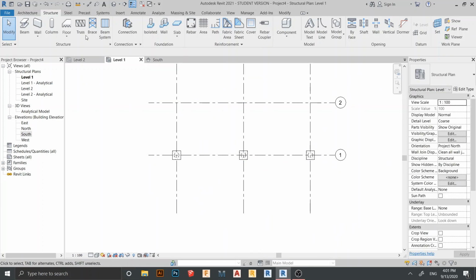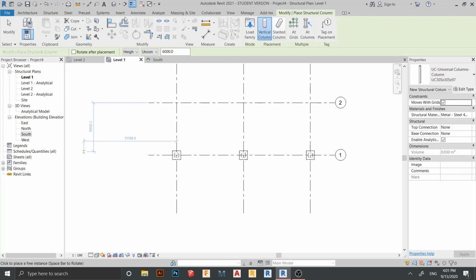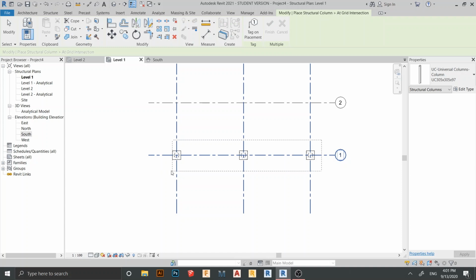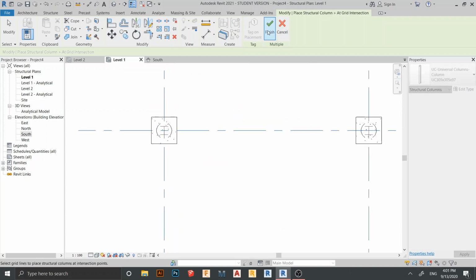Okay, let's go to our Level 1 again. CL on my keyboard is the column shortcut key, and let me take a look at the defaults here. Okay, everything is correct, and for structural tie side here, just leave it like this. I can start at the grid, starting from this third one like this. Hit Finish.